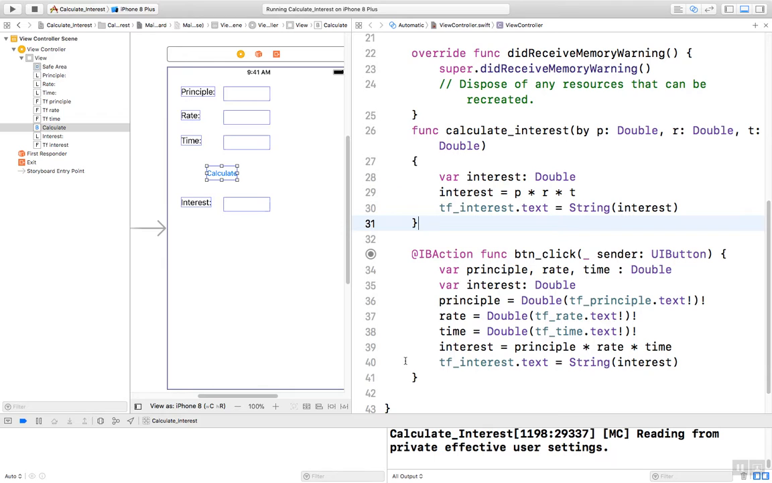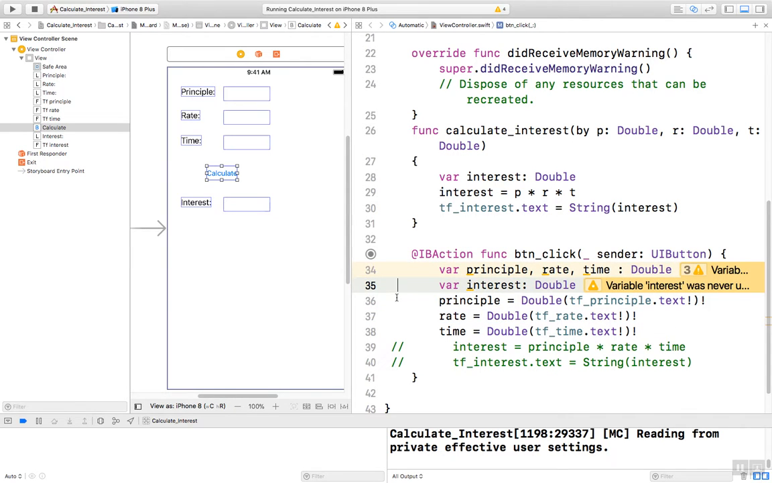Now, down here, we have some lines of code that we don't necessarily want to run anymore. This interest, we don't want to calculate. And this TF interest, we don't want to calculate. We actually don't even need interest declared down here.